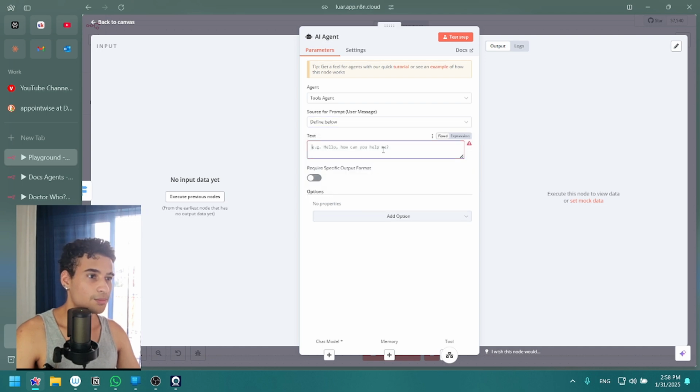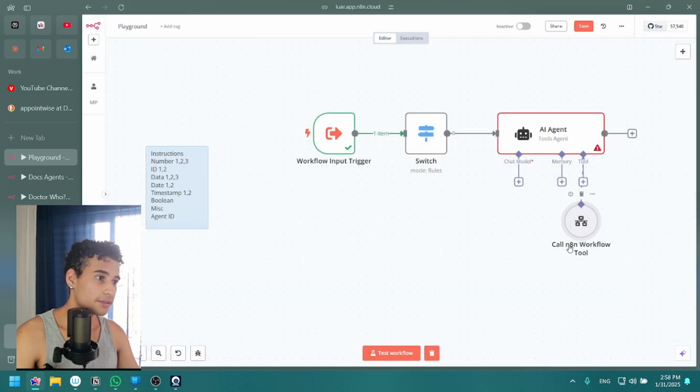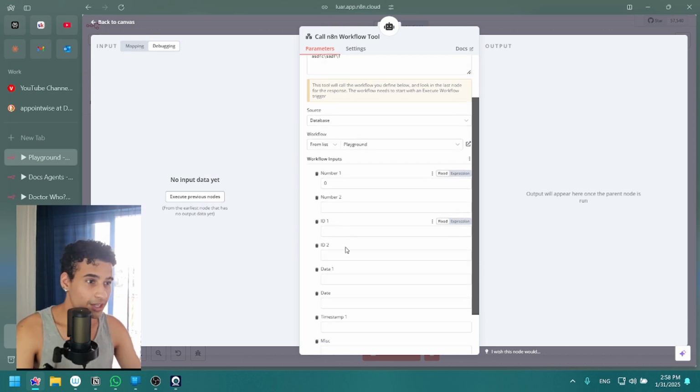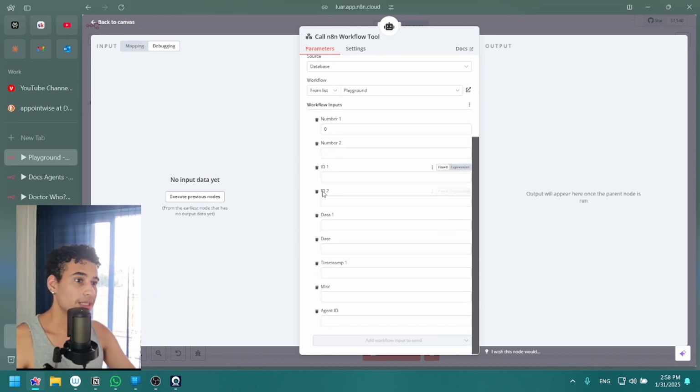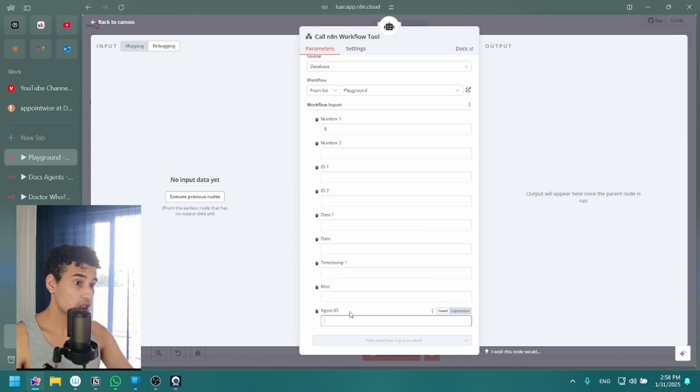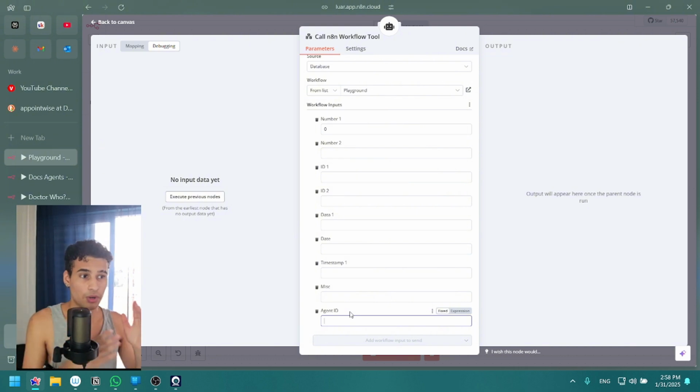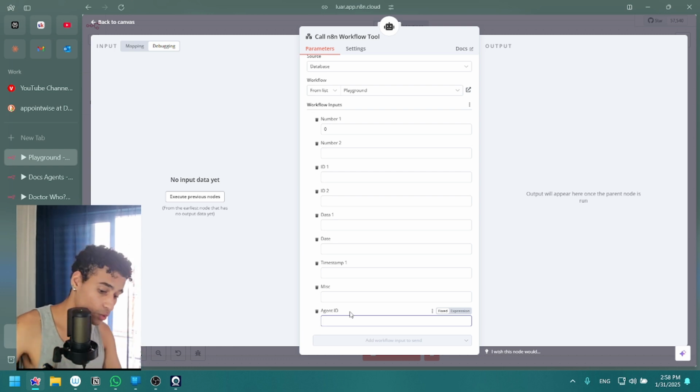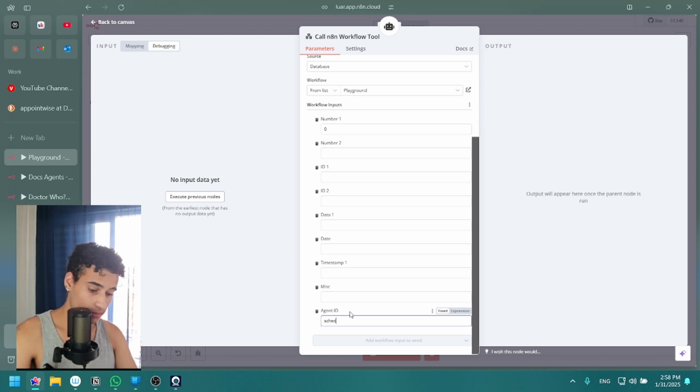Hold on, n8n's playing tricks on me. Okay. So you see we have the number 1, number 2, ID1, data, date, timestamp. So here we have the agent ID. So if I want this one to be, oh, this one, it's the router. So this is the agent that is going to call the other agents. So here the agent ID is where we're going to put the schedule.